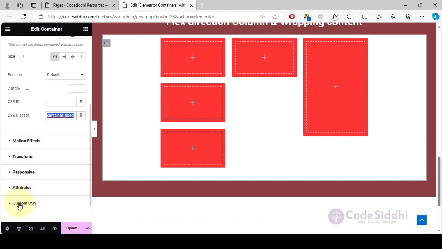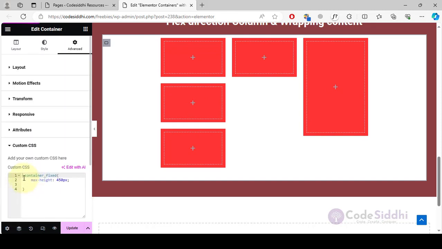Once it is done, just copy this name, scroll down here and add this container name, container fixed, and add a dot, and then curly bracket open, curly bracket close, and then we add this CSS property, max-height, colon, whatever height you want, 500 pixels, 600 pixels, 800 pixels, 1000 pixels, whatever it is. Once you add it, this line of code will create a fixed height container.